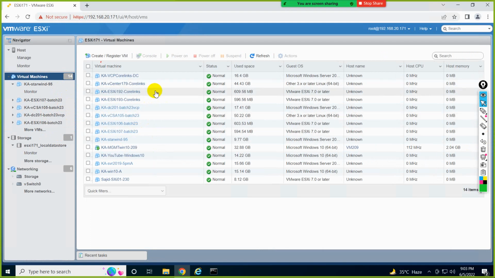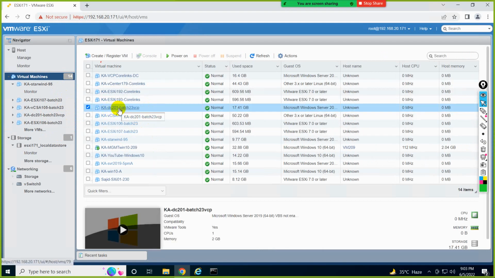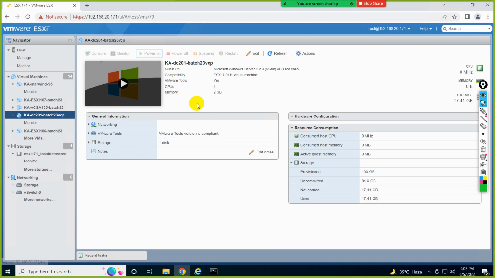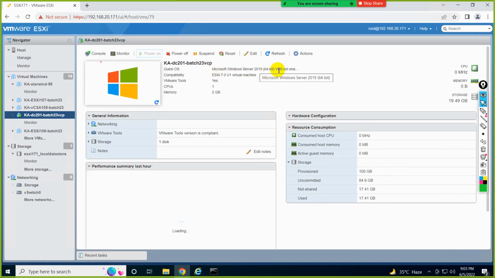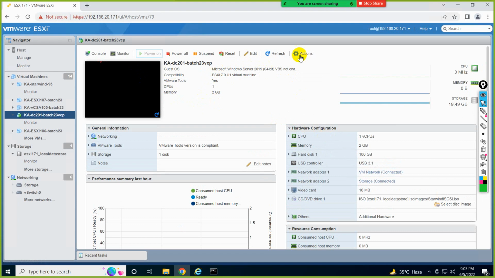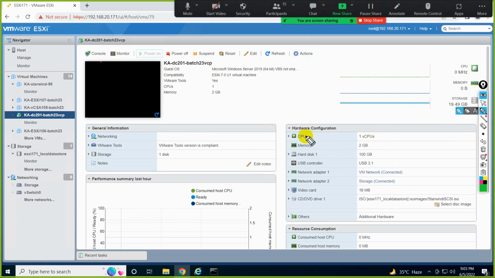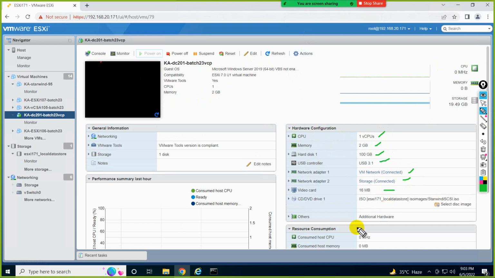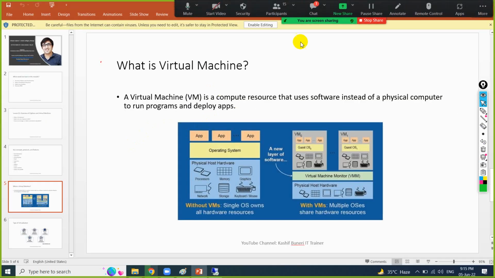And let me turn on a machine for you. This is my domain controller. So I can power on this domain controller. It has Windows Server 2019 installed, right? Every virtual machine has its own virtual hardware. You can see here, right? CPU, memory, disk, USB controller, network interface. So this virtual machine has two network adapters, and you can attach up to 10 network adapters to a single virtual machine, right? So that's the story of the virtual machine.